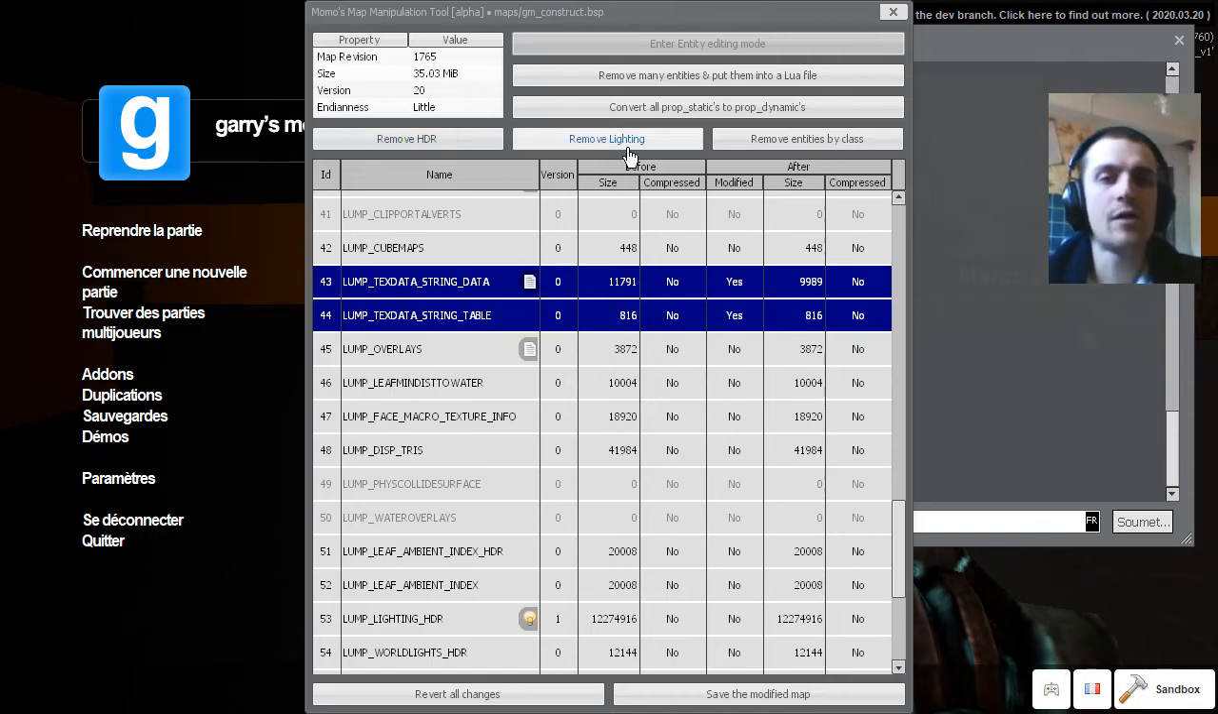This button is meant to remove the whole lighting of the map, so it will just appear like it wasn't compiled with lighting, and this is the same as seeing the map with mat_fullbright set to 1.